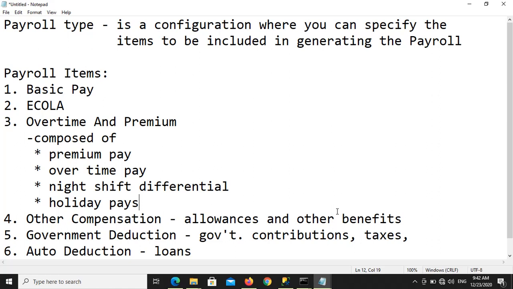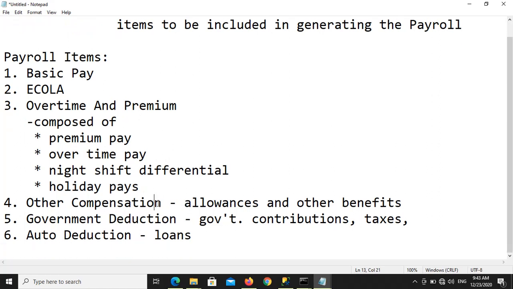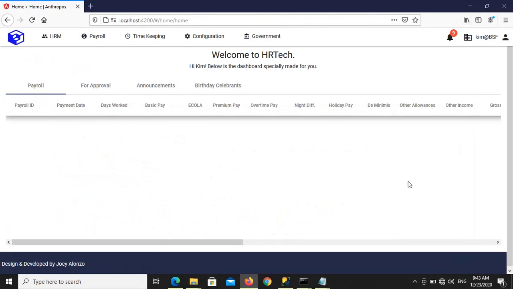Okay? So the payroll items in HR Tech that you can specify are the basic pay, the e-cola, the overtime and premium. So this includes the premium pay, overtime pay, night shift differential, holiday pays, the other compensation, which includes the allowances and other benefits, the government deduction like SSS, PhilHealth, and also the taxes, and also the auto deductions like loans. Now, how do we implement these things in HR Tech?